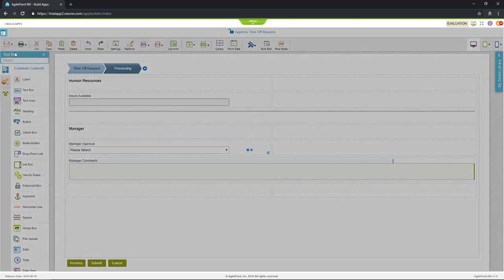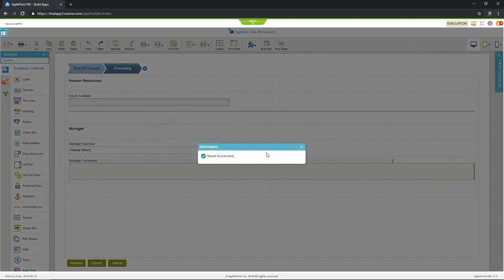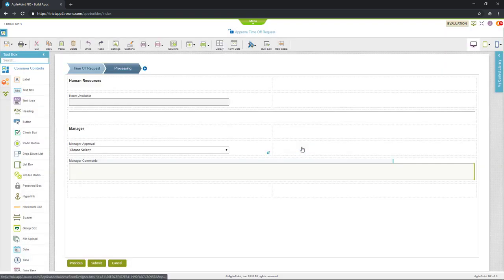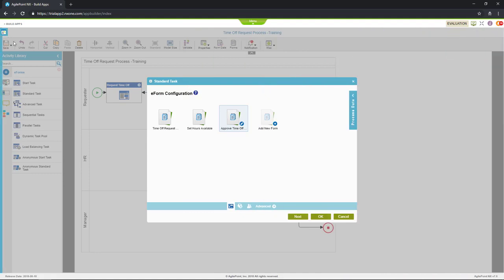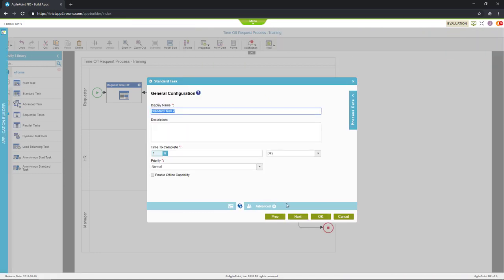Next, let's save our progress. I will then click the application icon in the top left-hand corner to return to the task configuration window. I will give this task a display name of Approved Time Off Request, and then click Next.